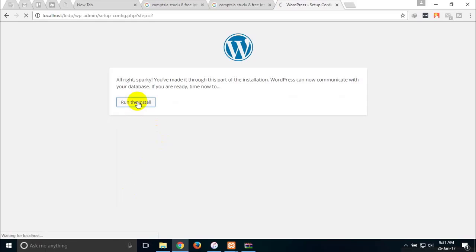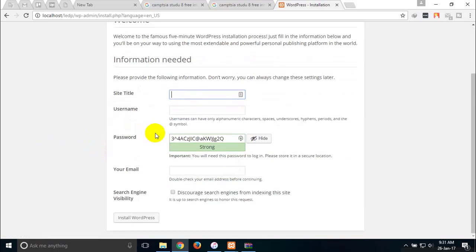Okay, run the install. We need to put a site title. I'm going to use LEDP web 2. Okay, username: you can put any username here, but I'm going to give the name LEDP admin. LEDP admin is the username, and password LEDP PW.